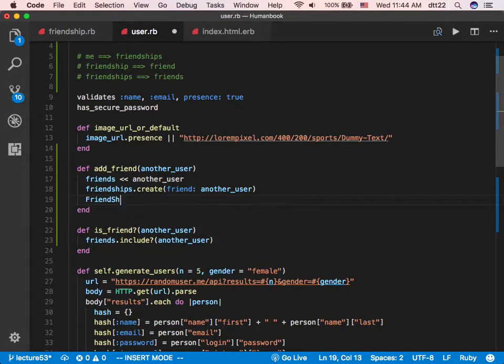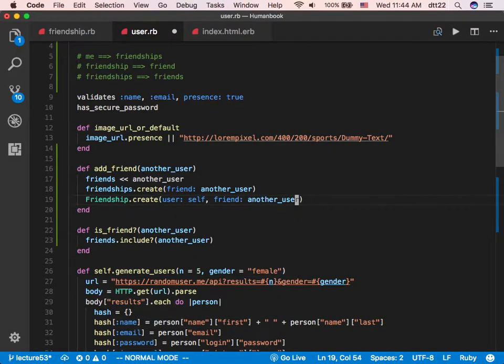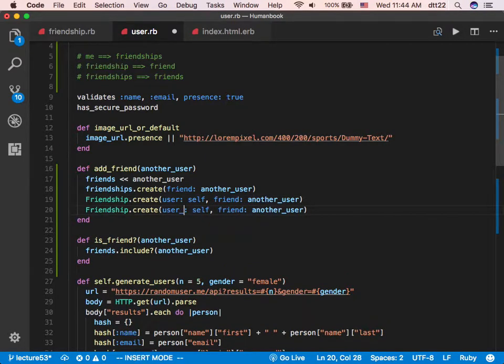Friendship.create, user is myself, friend is another user. Okay. What is a less magic way? User ID is my own ID and friend ID is another user.id.